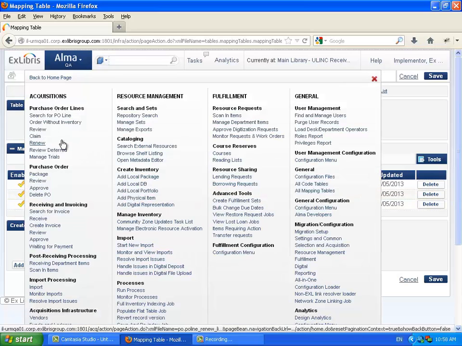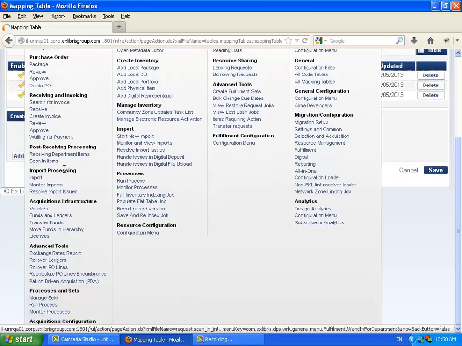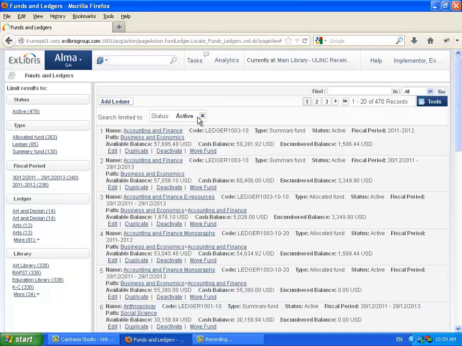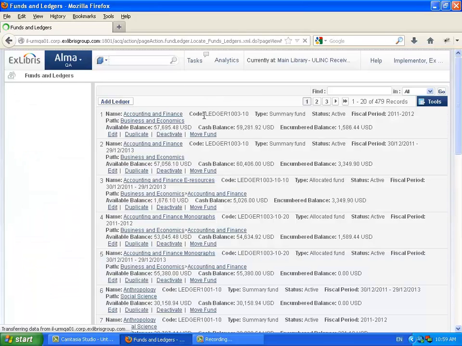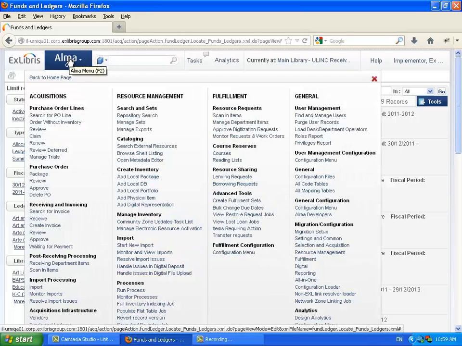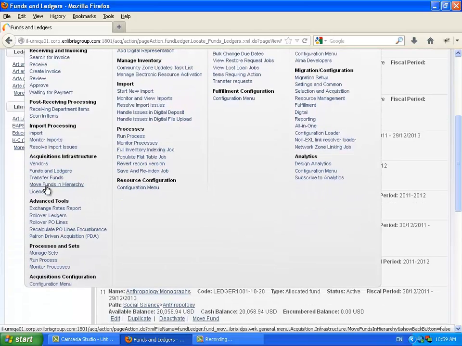Let's see what we have on these ledgers. We go to the fund and ledgers just to verify that we do not have anything that belongs to the fiscal period that ended at 2014. So let's start by demonstrating the rollover ledger.